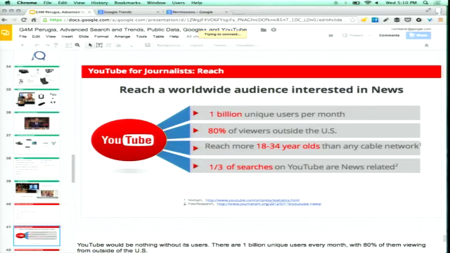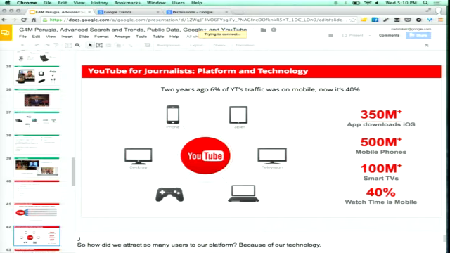About 1/3 of the searches on YouTube are news-related, which I think is fantastic. I guess the other third are probably cat videos and things like that. But news videos, I think, is really what's most relevant to you. Reaching your audience where they're watching their content is very, very important. About 2 years ago, about 6% of YouTube traffic was mobile. Now it's closer to 40%. That's a lot of traffic on mobile devices.